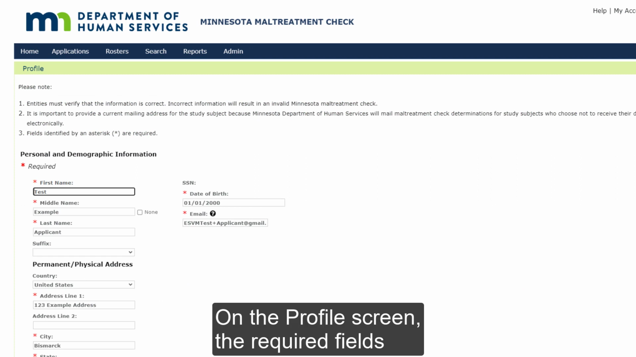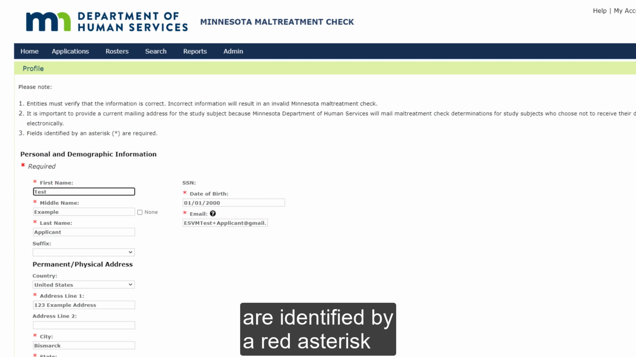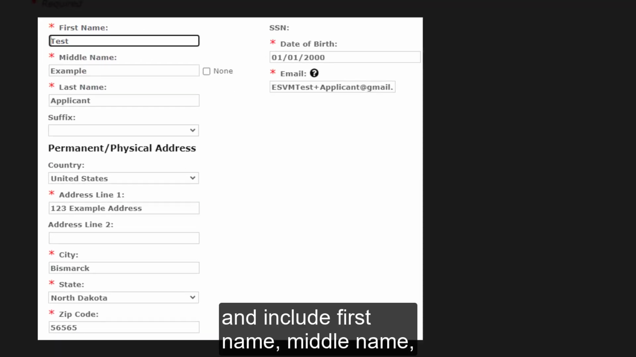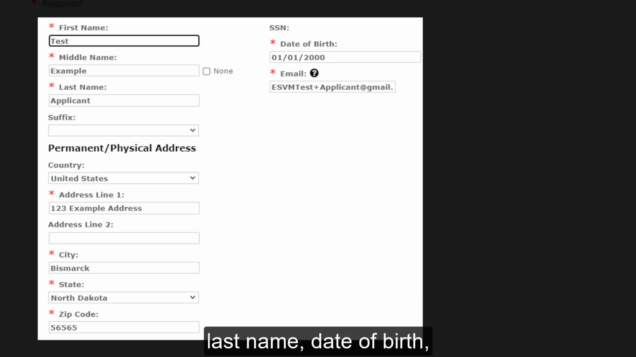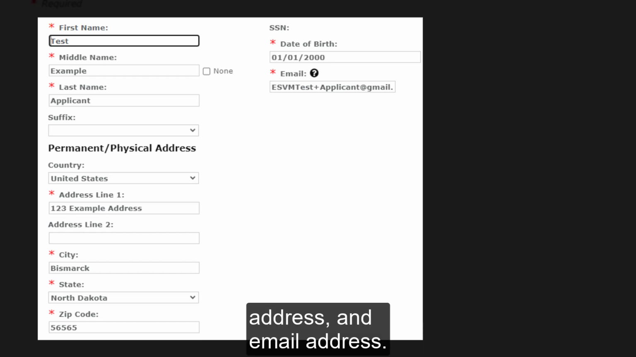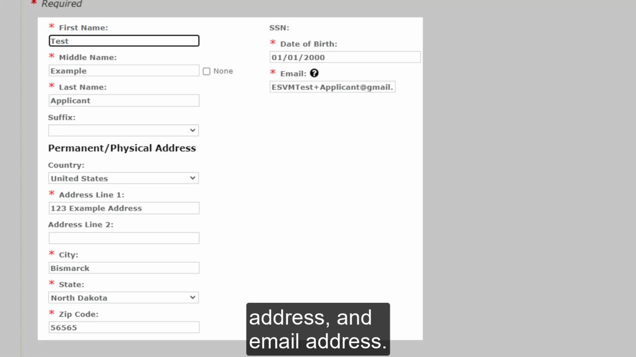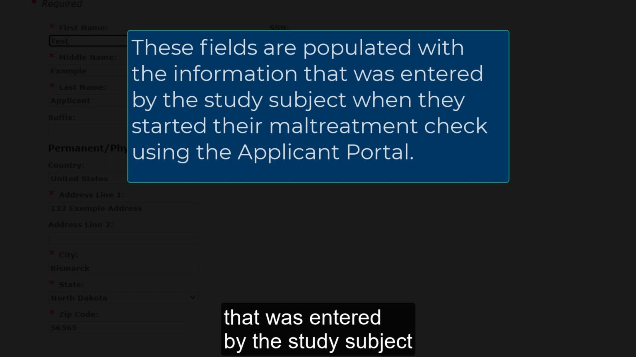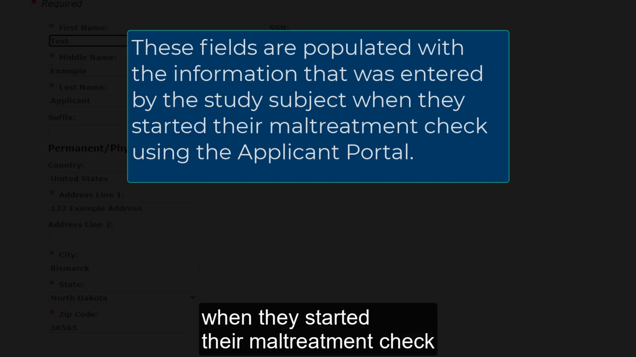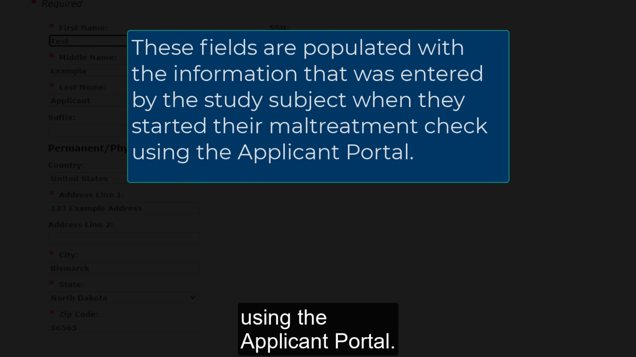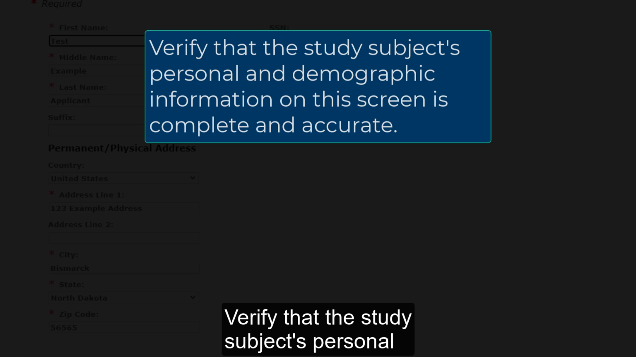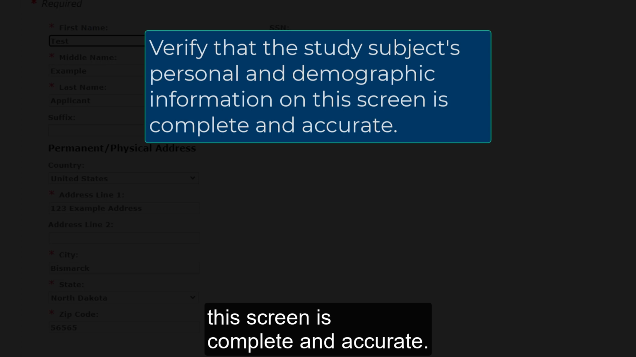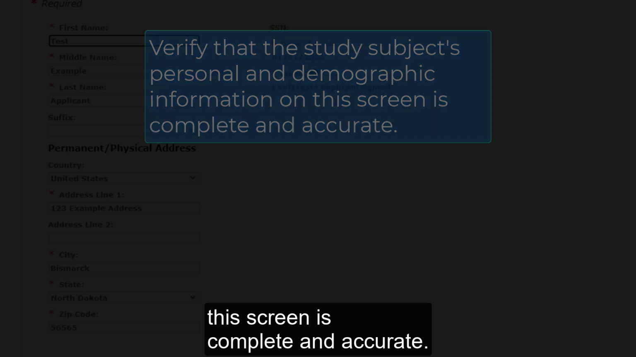On the Profile screen, the required fields are identified by a red asterisk and include first name, middle name, last name, date of birth, address, and email address. These fields are populated with the information that was entered by the study subject when they started their maltreatment check using the applicant portal. Verify that the study subject's personal and demographic information on this screen is complete and accurate.